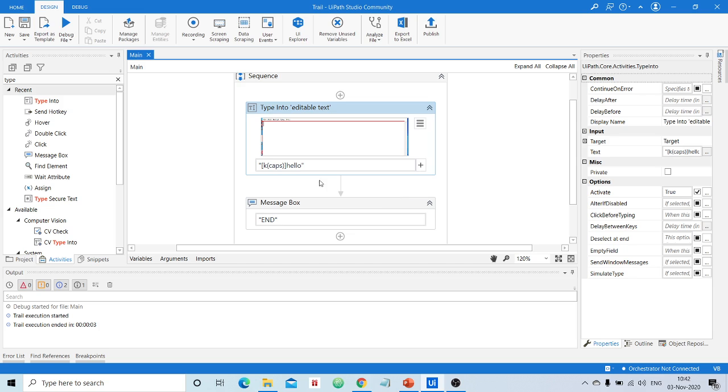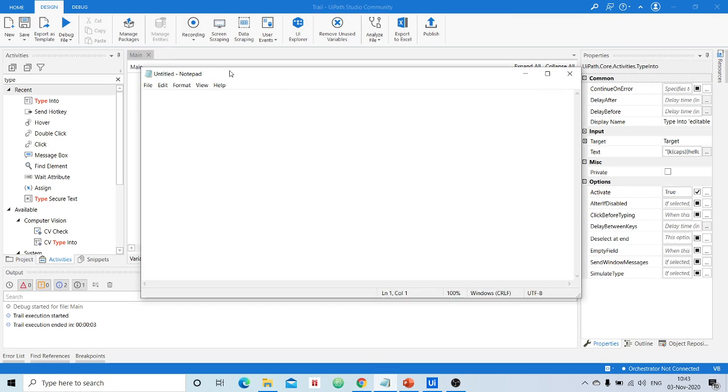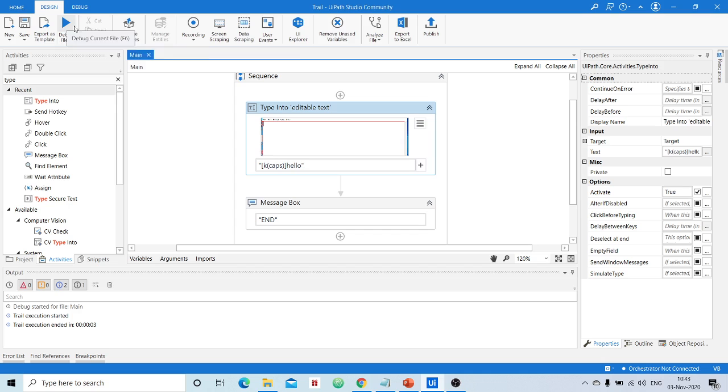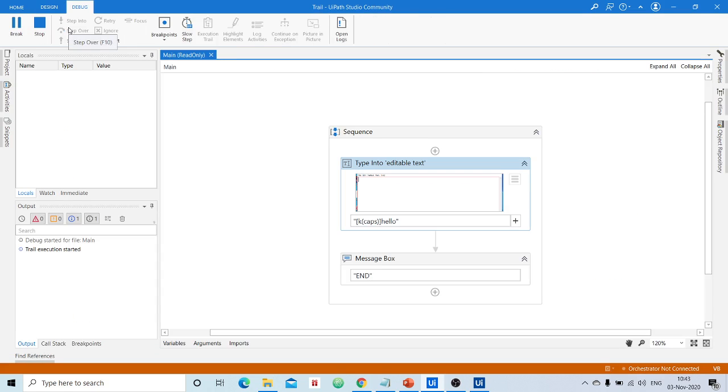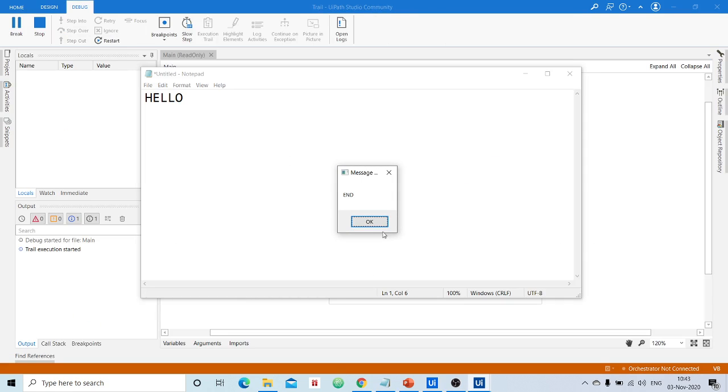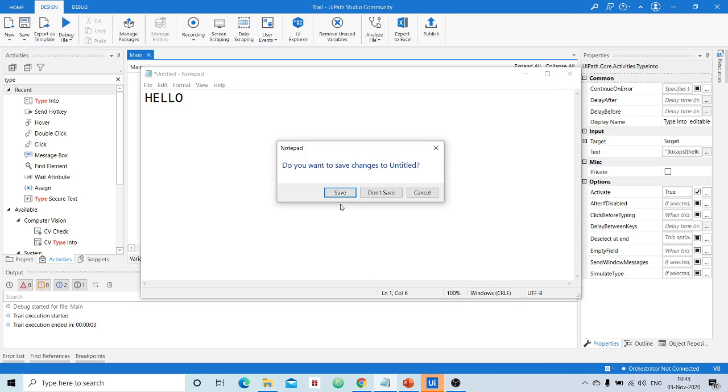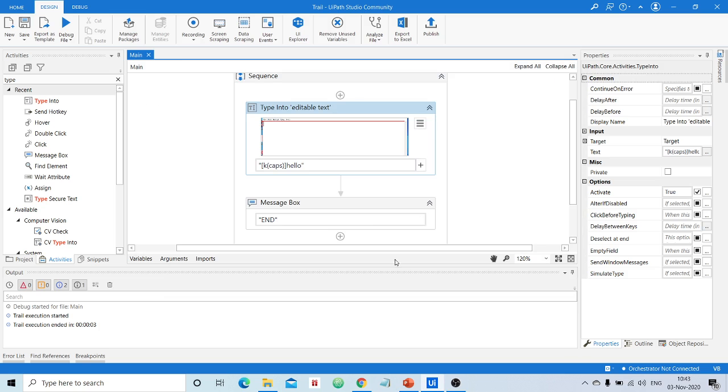So I hope with this you understood how we can use Type Into with the control or special keys like this. First press the caps lock, then you type the word hello, and hence the smaller hello will be typed in uppercase. Can you see here? So this is what I planned to explain in this class.